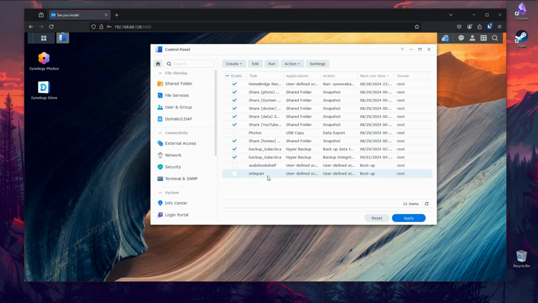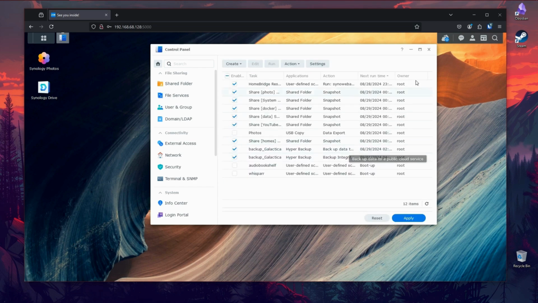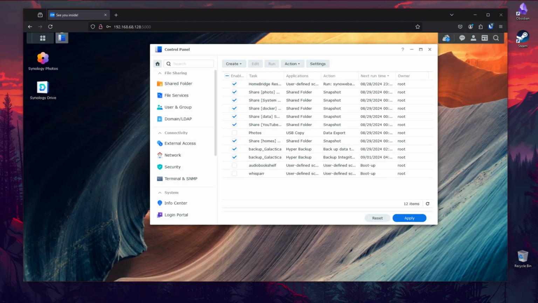You'll now be back at the main window. Click on the Whisparr task we just created, and from the top, press Run. You will be prompted with a box asking if you're sure, press OK. Now close this window. We're done here.